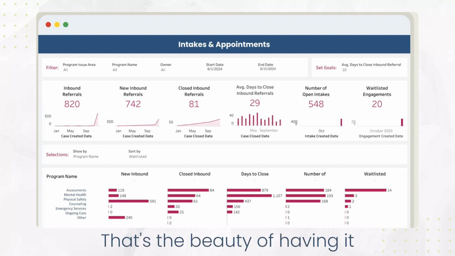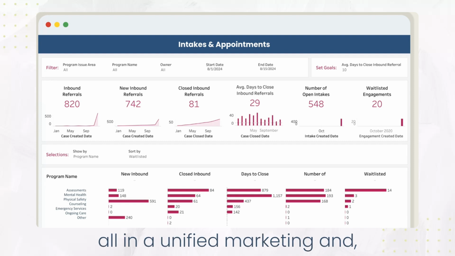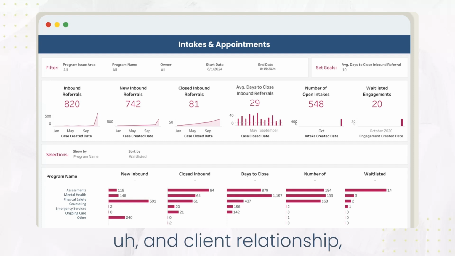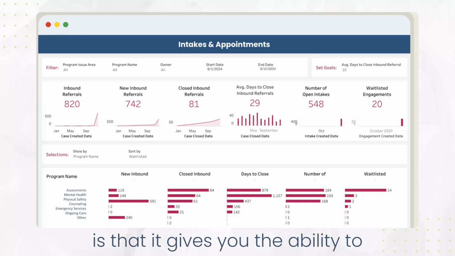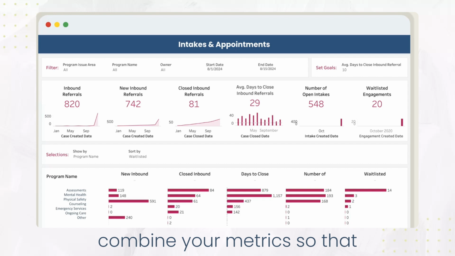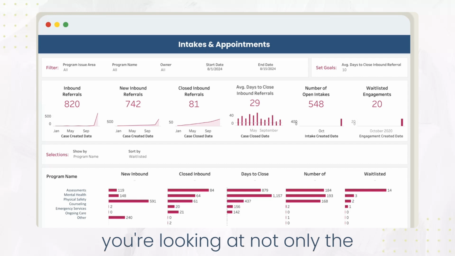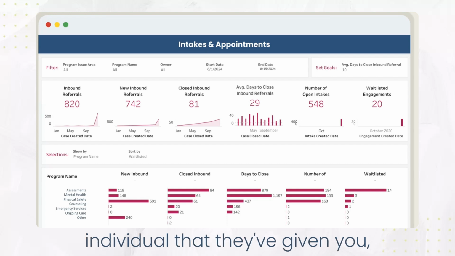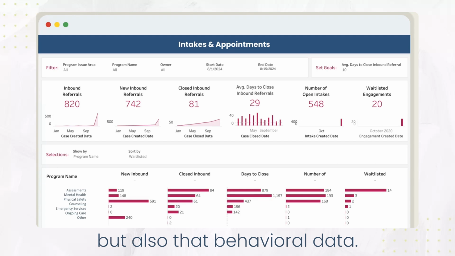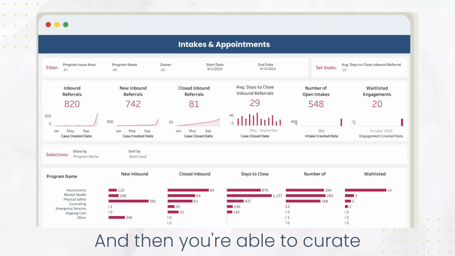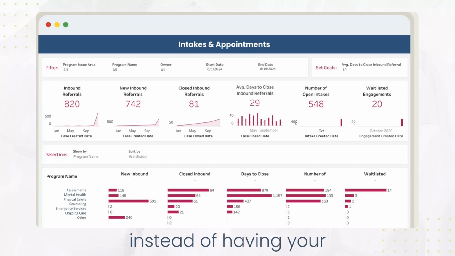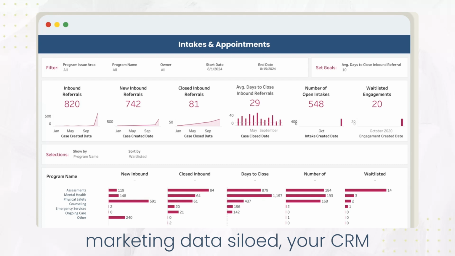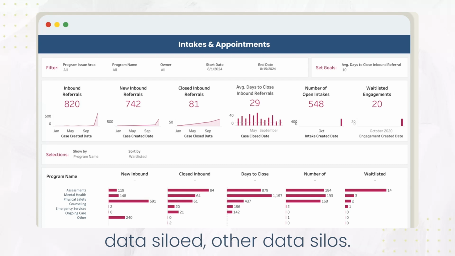That's the beauty of having it all in a unified marketing and client relationship database, right? To have it all in a single platform is that it gives you the ability to combine your metrics so that you're looking at not only the data that you have about the individual that they've given you, but also that behavioral data. And then you're able to curate experiences and measure the effectiveness more broadly, instead of having your marketing data siloed, your CRM data siloed, and other data silos.